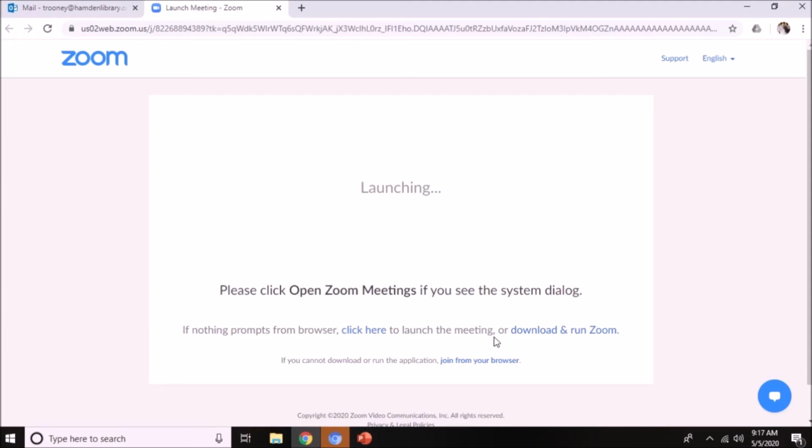Your main choice will be between downloading and running the Zoom client, which will download Zoom as a program onto your computer, and then you'll run it from there. Or you can choose to, quote, join from your browser, which means you don't have to download anything and it'll just run in the browser. Either Google Chrome, Edge, or Firefox, whatever browser you use.